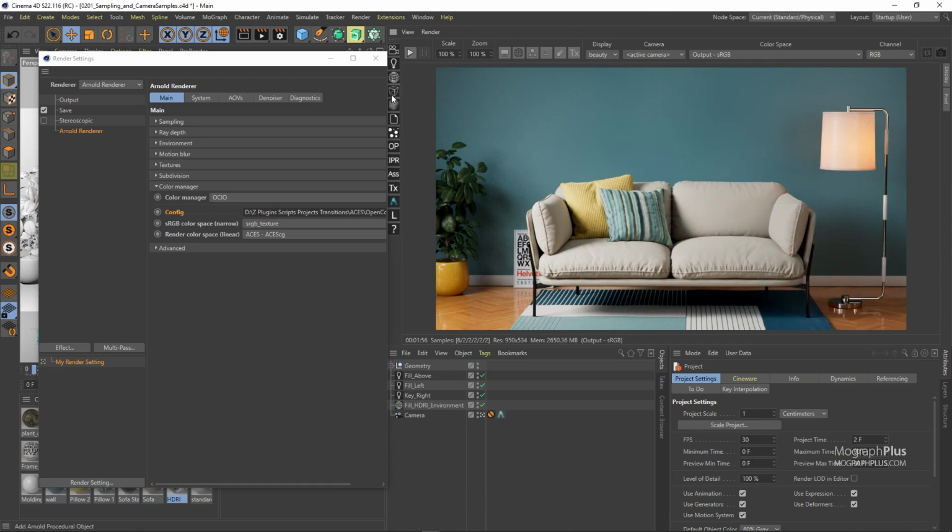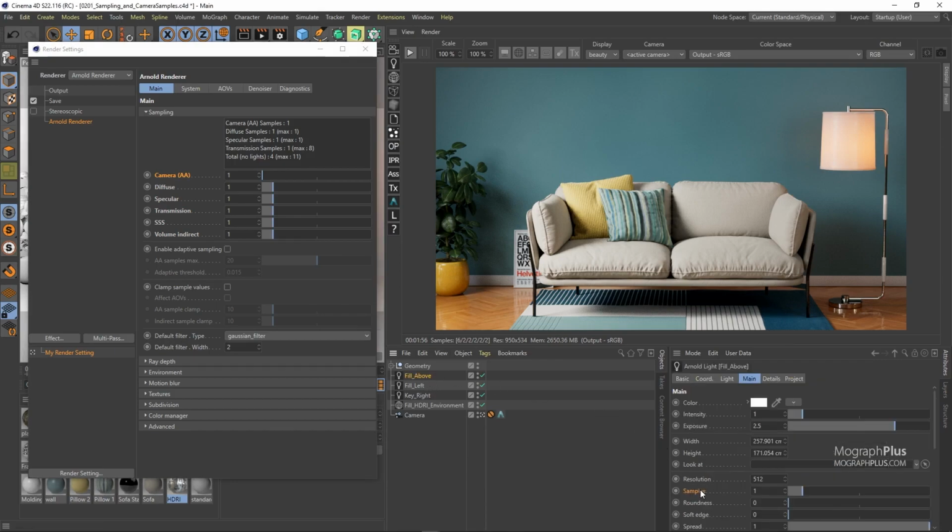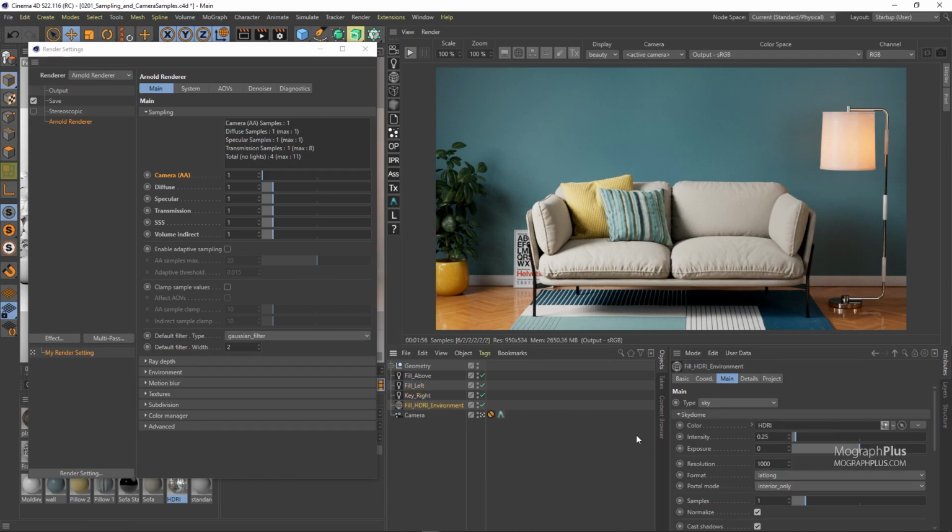Now let's open up render settings and go to Arnold render section, and let's set our camera, diffuse, specular, transmission, SSS, and volume indirect samples to 1. All the light samples in the scene are also set to 1, so we can see the pure effect of working with only camera samples in the scene. As we are using ACES and Cinema 4D's picture viewer doesn't support ACES workflow at the time being, we just stay in the IPR for now.